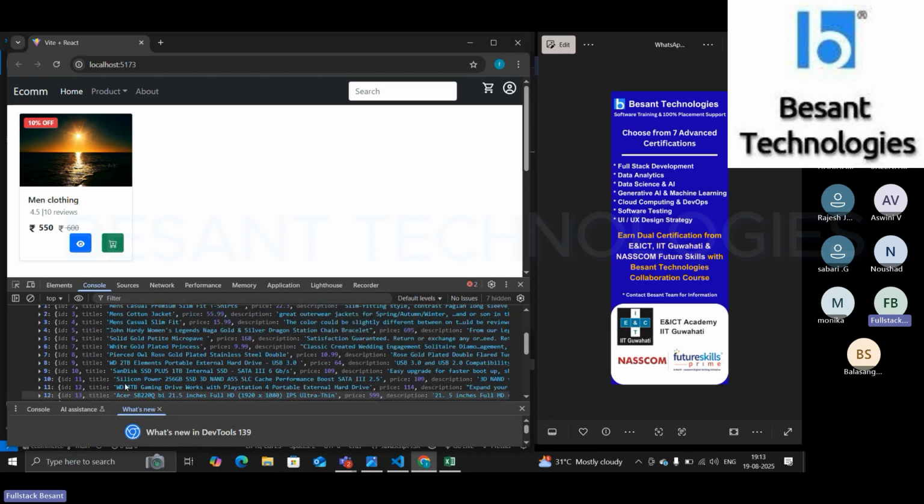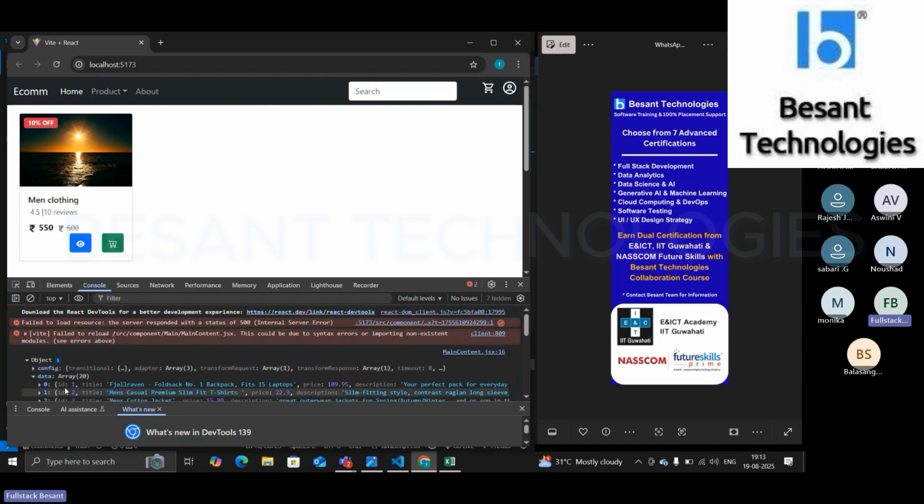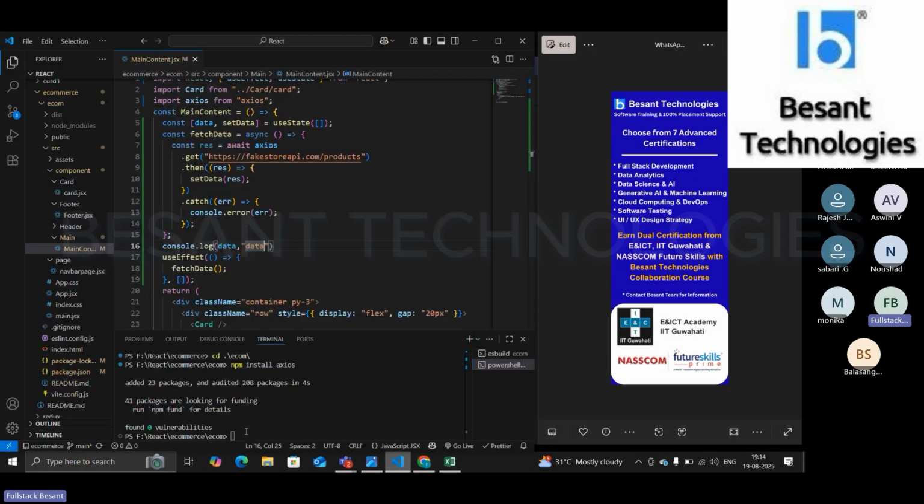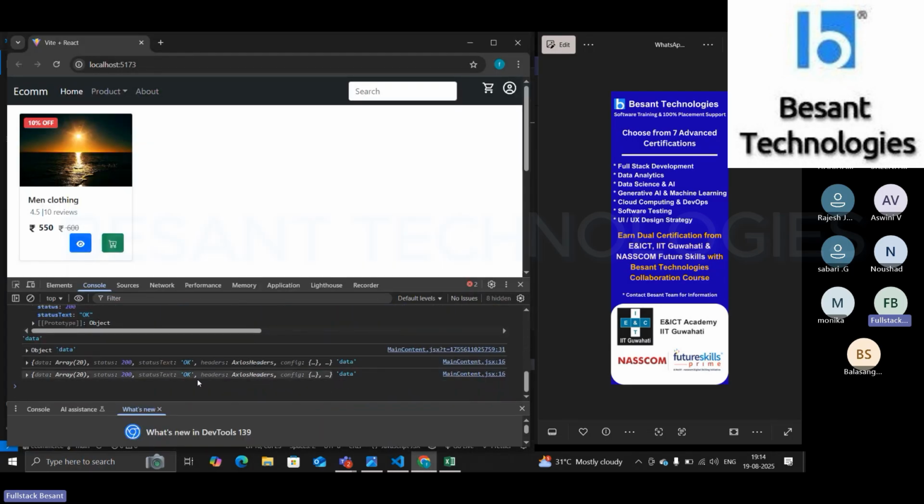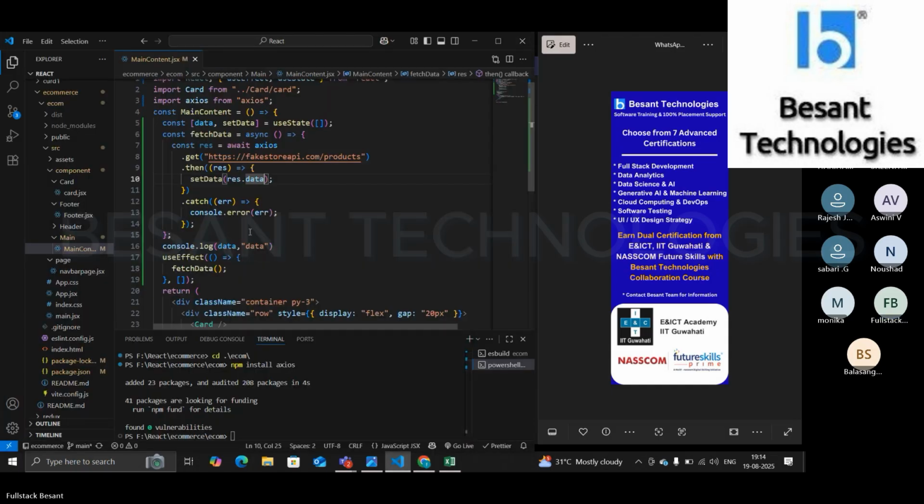This comes under data. Right now I'm getting it in my console, so I'm going to retrieve this value: response.data. If I go there, I am able to retrieve my array. And then again, response.data.